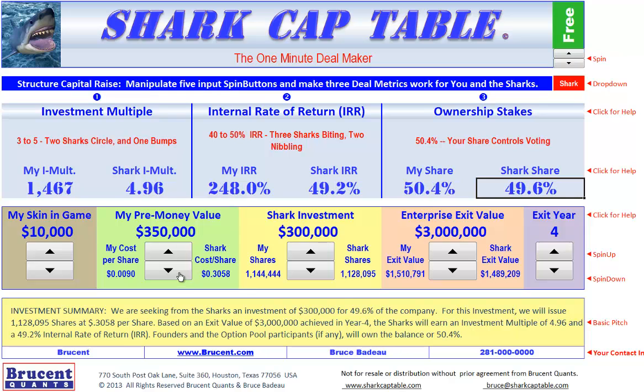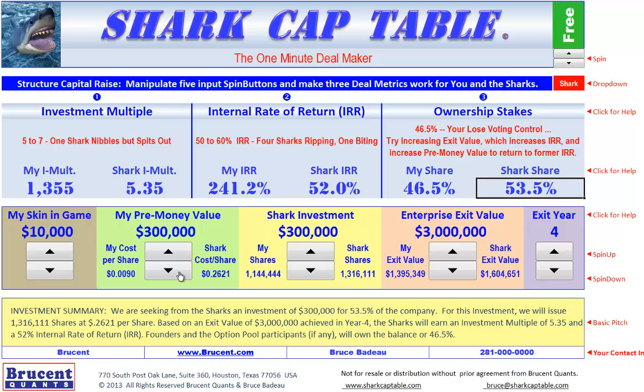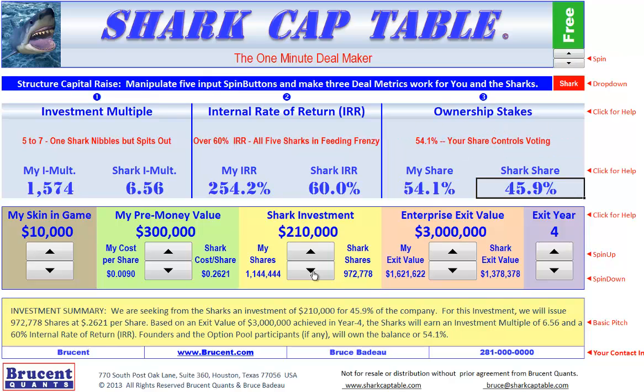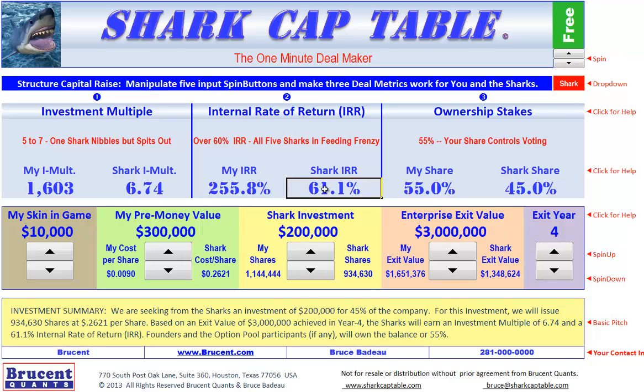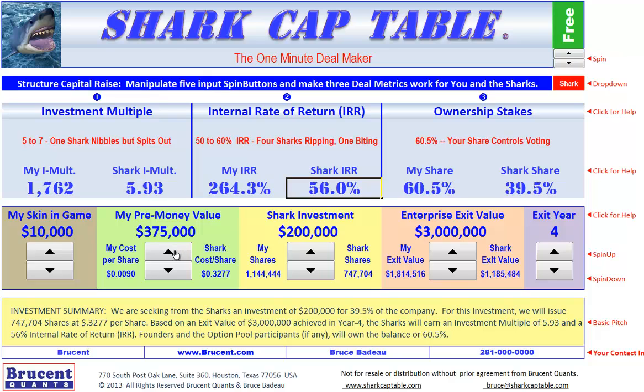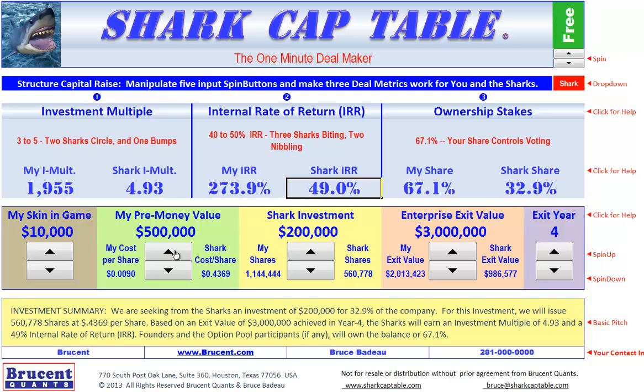Well, let's set it back at $300,000 and see another scenario. We've got to get this under, so maybe we just get less money. Let's go to $200,000 and see what happens. Well, there's 45, but now that raises the internal rate of return. So we should raise our pre-money value and bring down that internal rate of return a little bit. No sense in awarding them a huge rate of return by only getting 2/3 the amount of money.